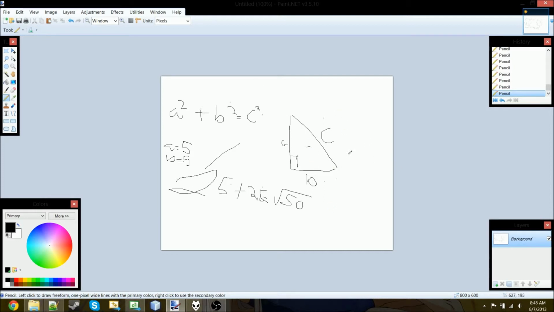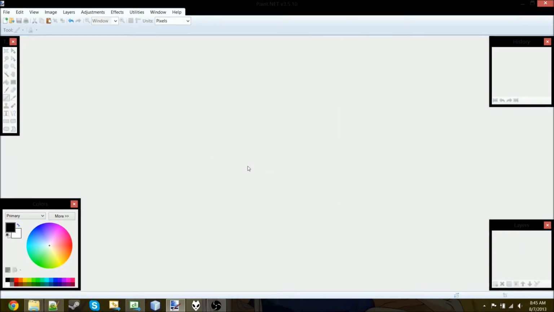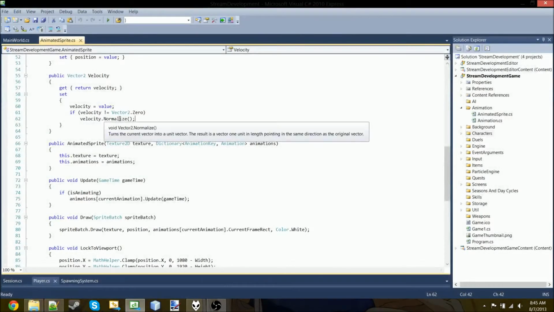So we need to normalize that. And what normalize is just setting it equal to 1. So it takes the current vector, and then result is a vector 1 unit in length, pointing that same direction as where it originally was.